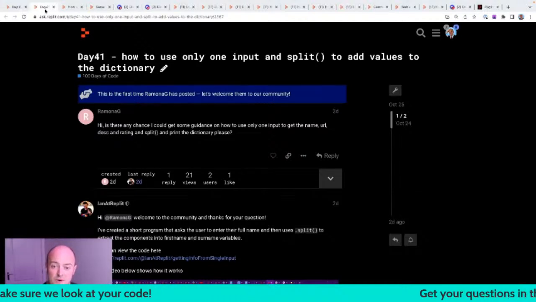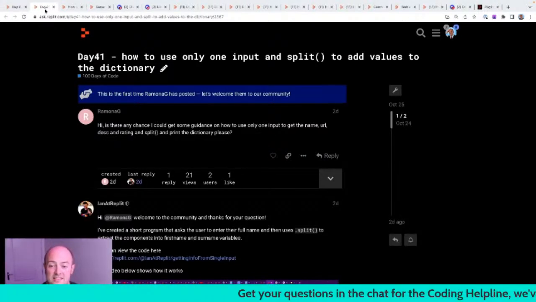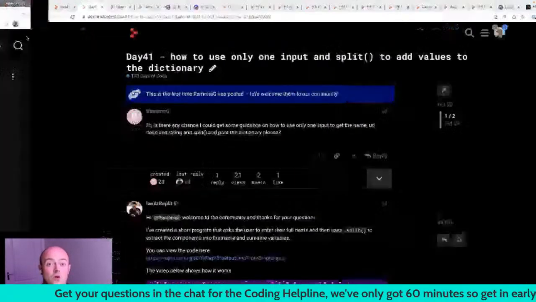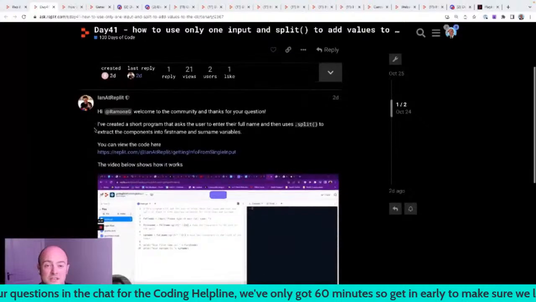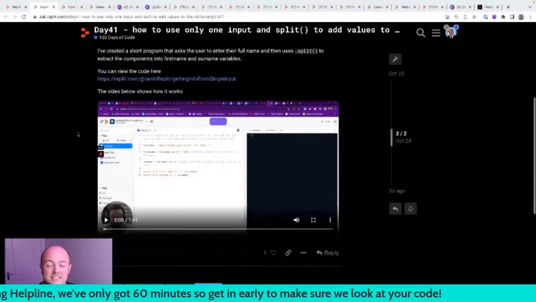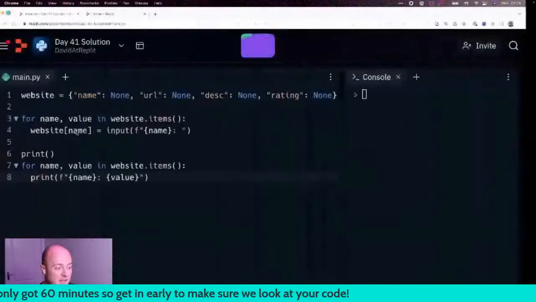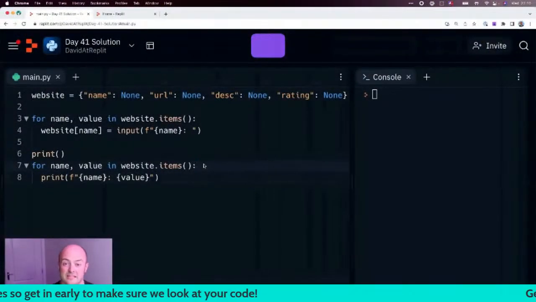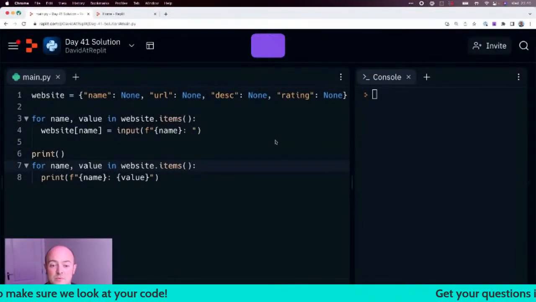But this is what Ramona asked: any chance to get some guidance on how to use only one input to get the name, URL, description, and rating, and use splits? Well, Ian, who's a cracking teacher from Scotland, has posted an example of where to start, Ramona, but I think we need to have a proper look at how this might work. This is the working solution.